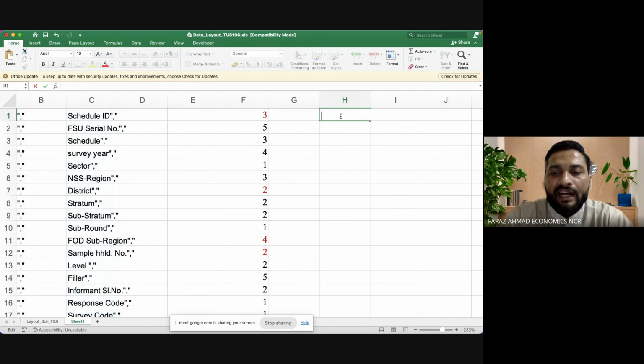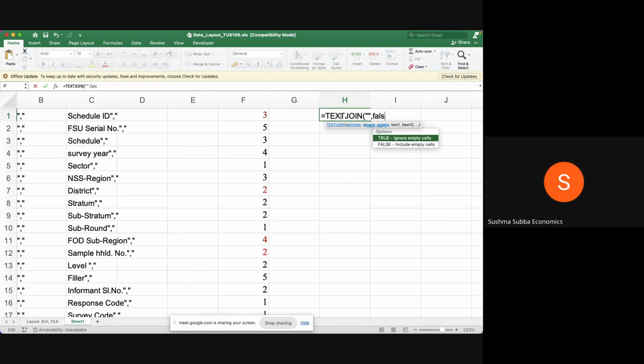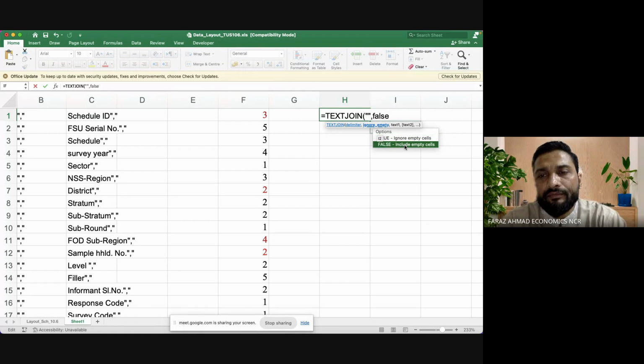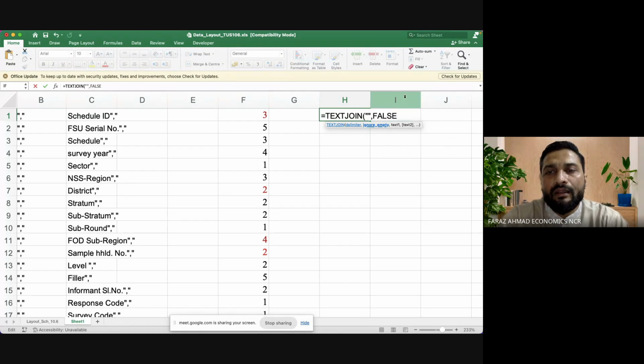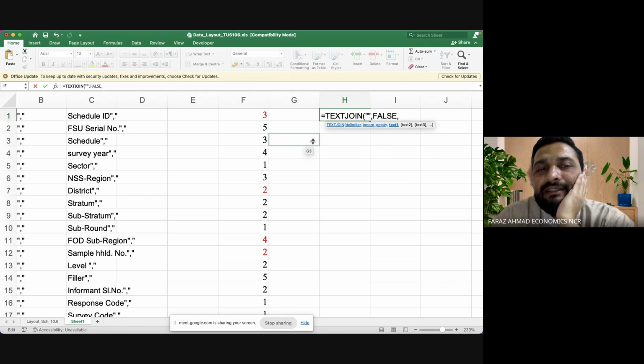Then write TEXTJOIN, and in the delimiter write nothing, two inverted commas with no space, and then write FALSE. I'm not getting this option TEXTJOIN, I'm getting only TEXT. What about others? Are you getting TEXTJOIN?